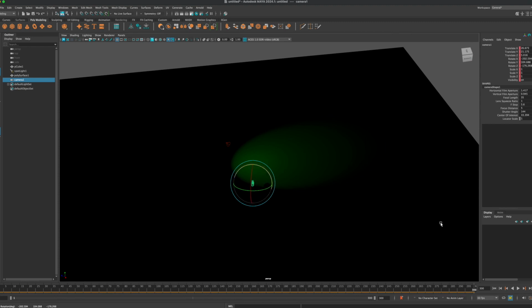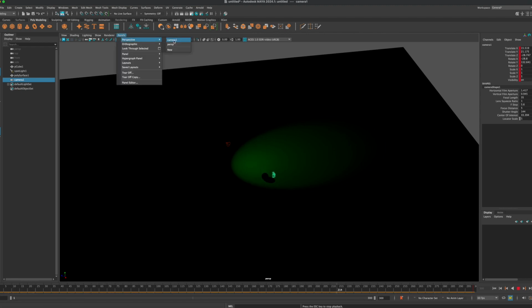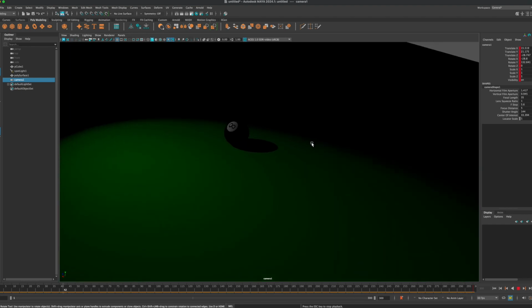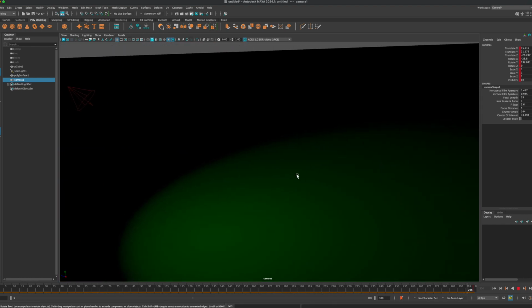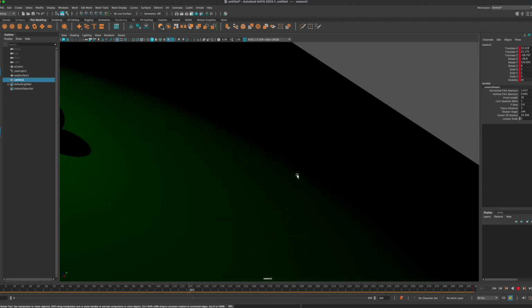Okay, so I've made some changes. Now I'm going to hit S to set. I set all those values there. So when I play the animation now, you're going to see that the camera is moving at the same time. And if we want to see what that camera is seeing, we need to go to camera one. Okay, not the best, but it's kind of interesting.